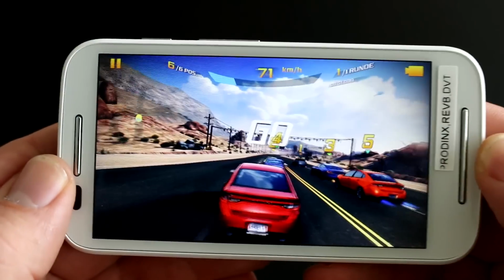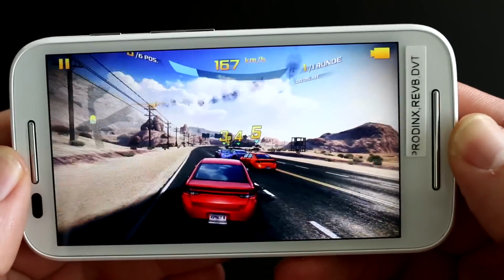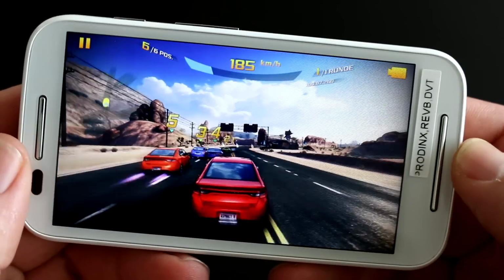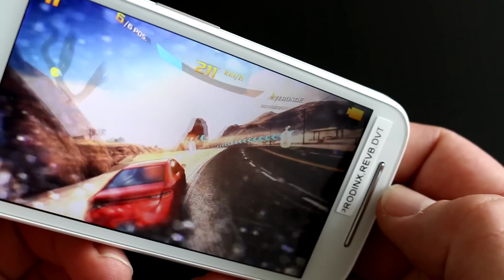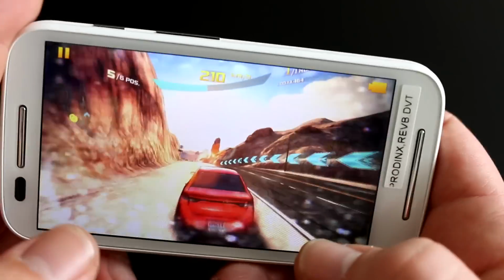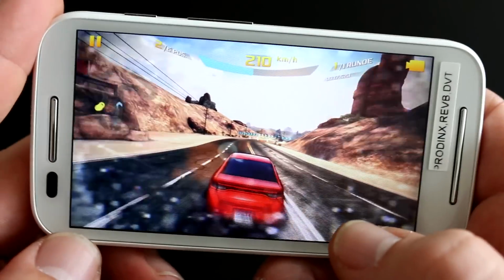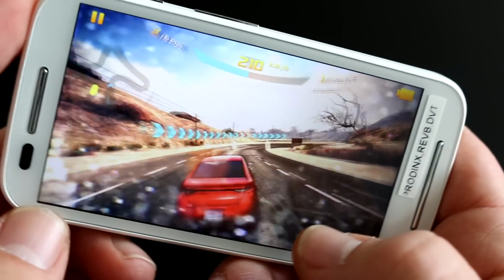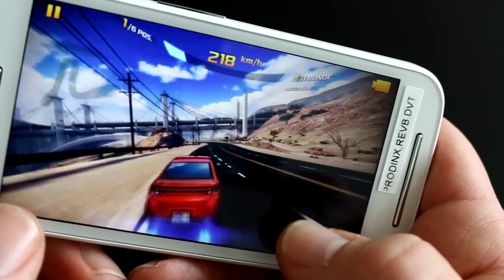So now I have Asphalt 8 Airborne running here. Again, highest graphics settings. And as you can see, it does stutter a little, though not too much. Definitely playable, no problem at all. And if you set the graphics settings to medium, that should definitely work out.